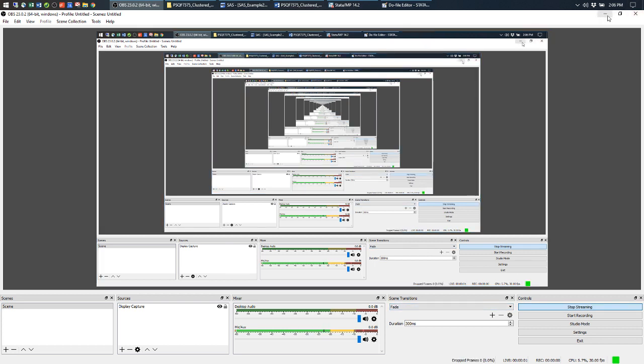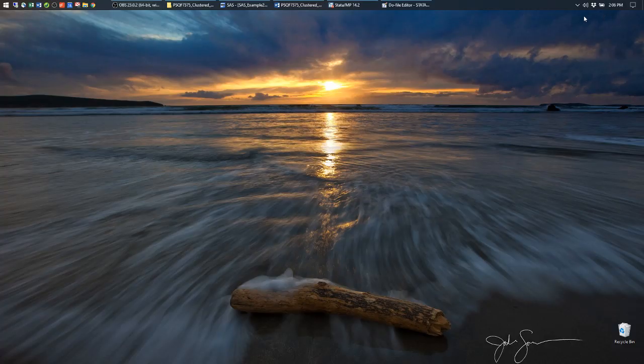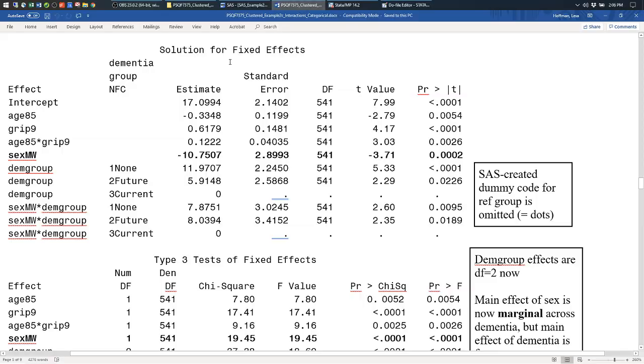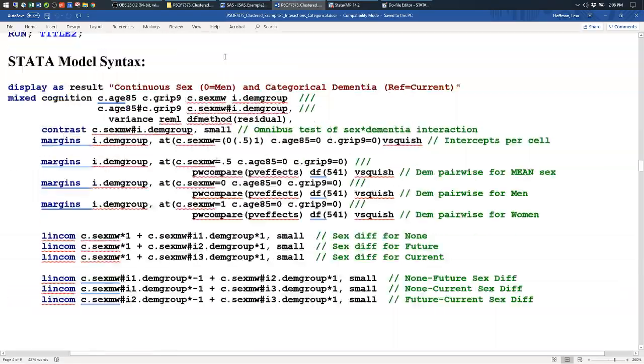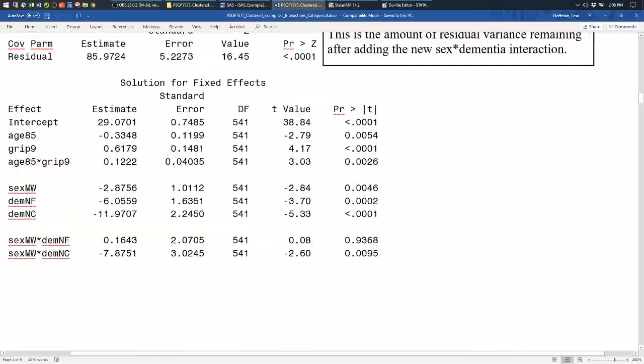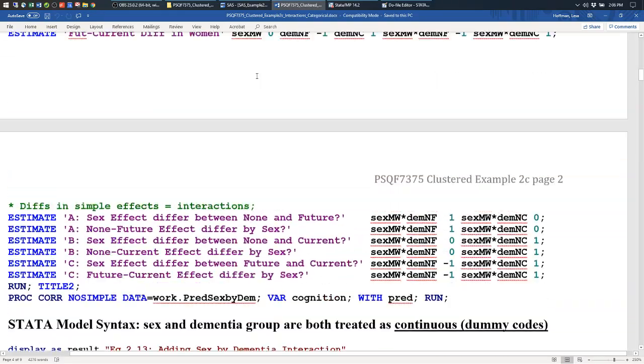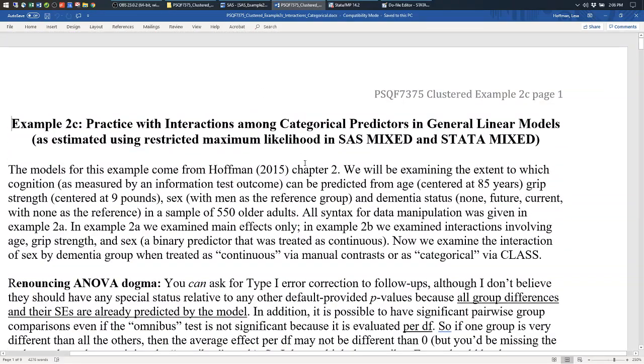As promised, we have a little bit left on interactions to do, and then I will let you have your own time to work on homework 1. We were inside example 2C, looking at different ways of coding categorical variables.